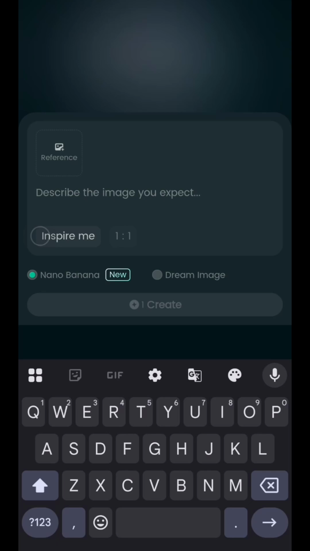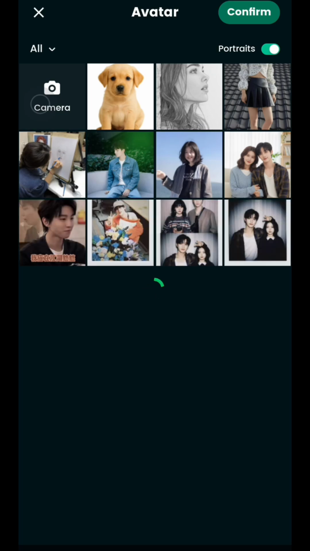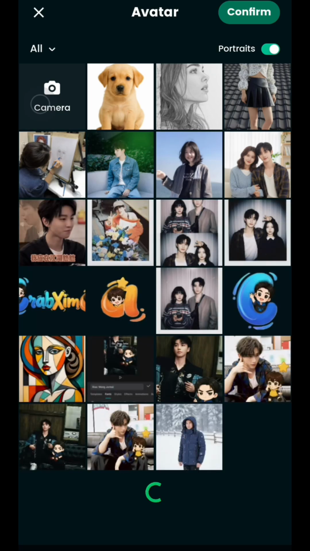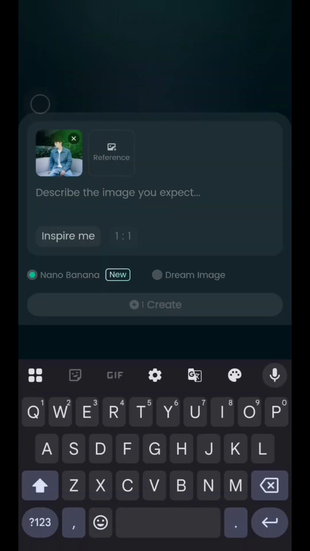Then let's do a quick example. I'm going to upload a photo. Just tap on this one, and then after that, just click confirm like this.